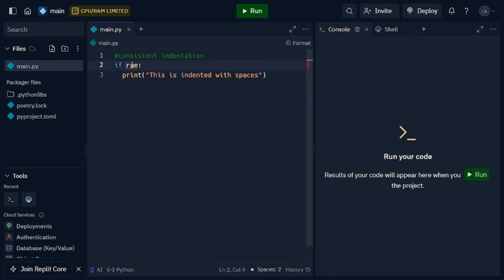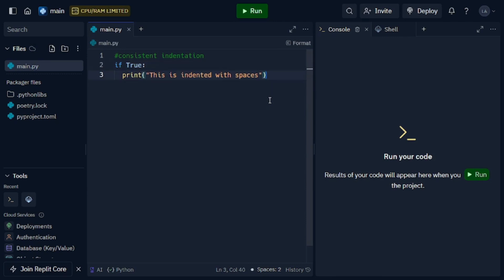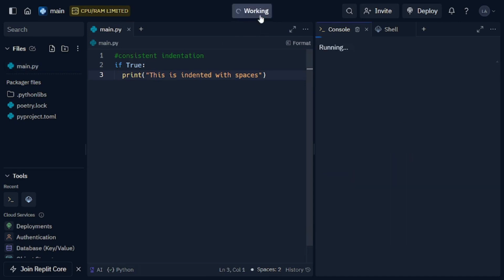If true. These are the conditional statements. In future classes, you will learn these conditional statements. First of all, let us understand consistent indentation. If it is true, we have given here 4 spaces. Then it will run the code. This is indented with spaces.